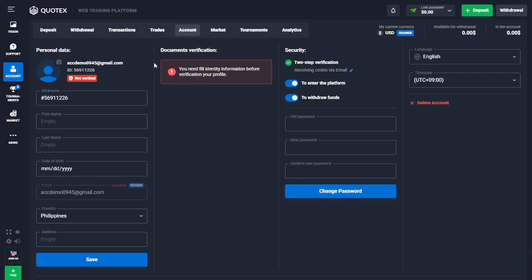And as you can see right now, my account is not verified, but if you have your account verified and if you have verified your documents, then in that case, you can easily edit your email address here and change it to whichever email you'd like to change. And that's pretty much it.